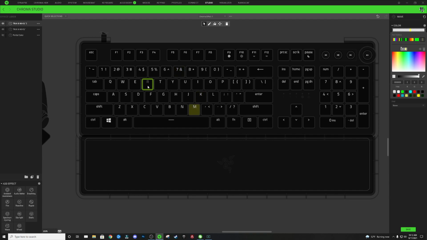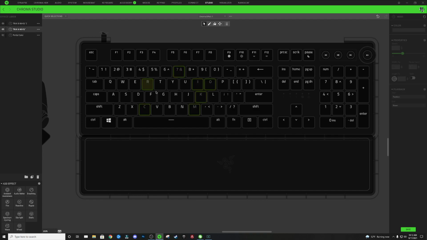Hold Control, press C to copy that, and now we're going to go back to our original Rick and Morty layer, and we're going to move on to the T key, paste the effect from R on there, click on your color drop down, and we're going to make the node to the left of the yellow one yellow, make the yellow node transparent, and delete out the right node.